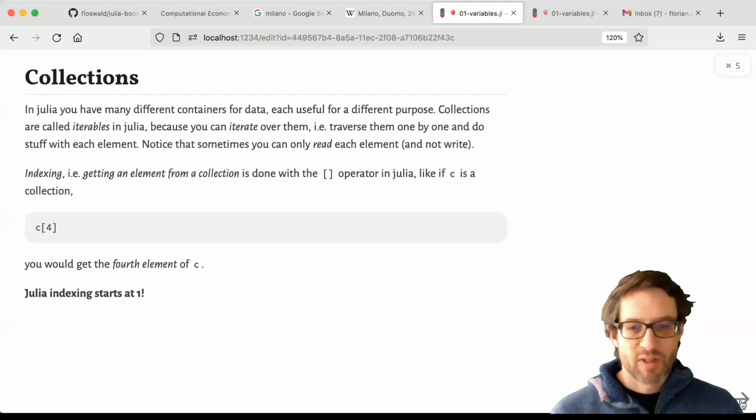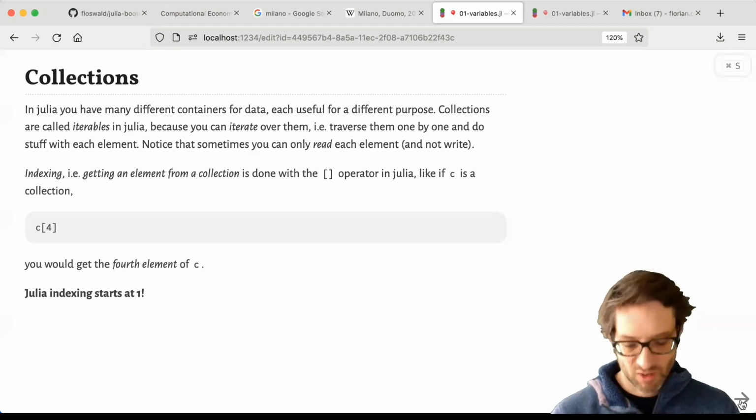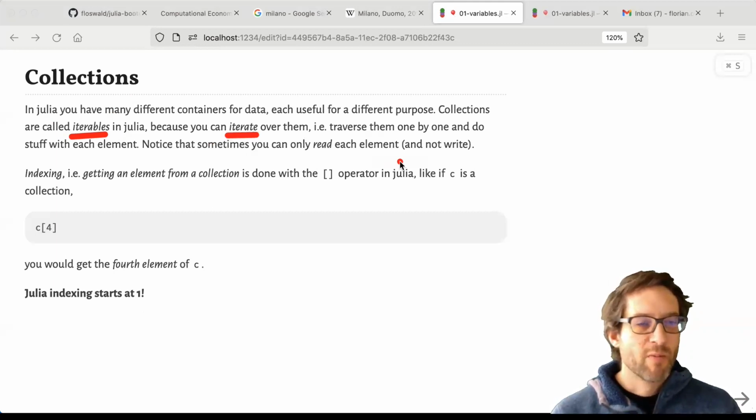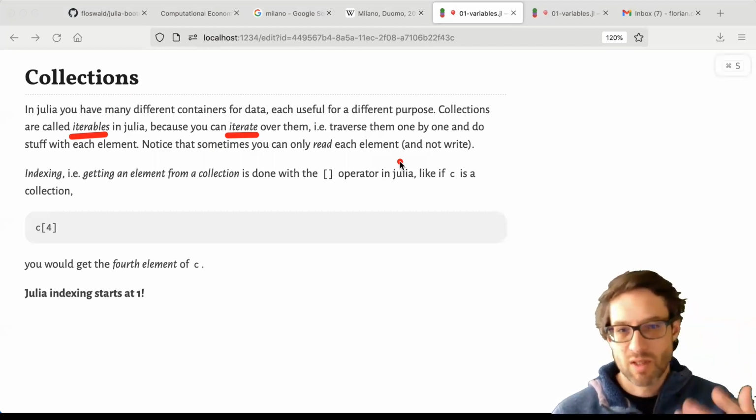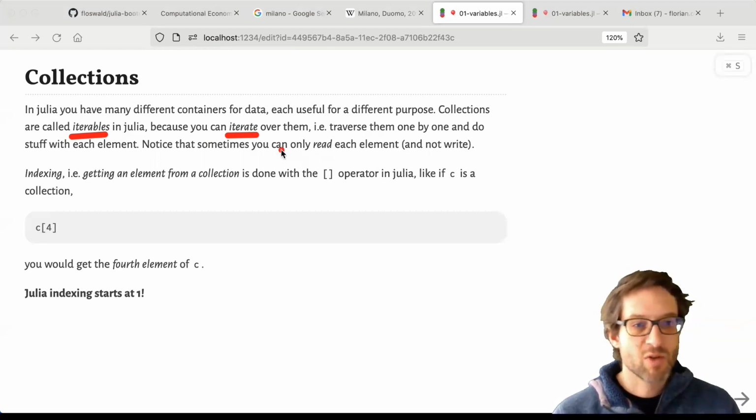In Julia, we have different types of what is called collections. We call collection everything that you can iterate over. Those things are called iterables, because you can iterate over them. What does iterate mean? It means you traverse them in a certain order, and you can do stuff with each of the elements. You look at them. Sometimes you can only read them, sometimes you can write them. That depends on the type of collection.